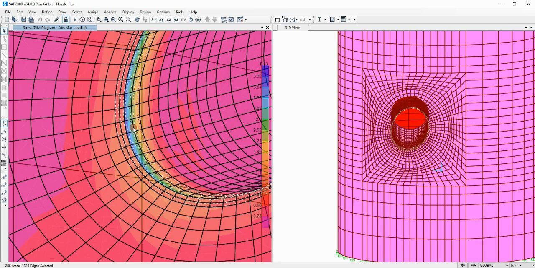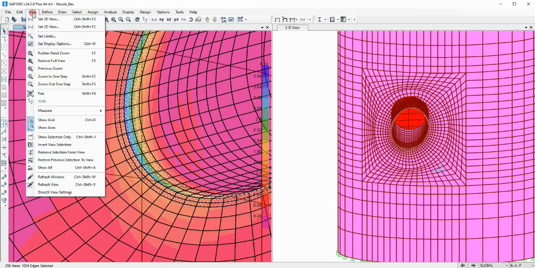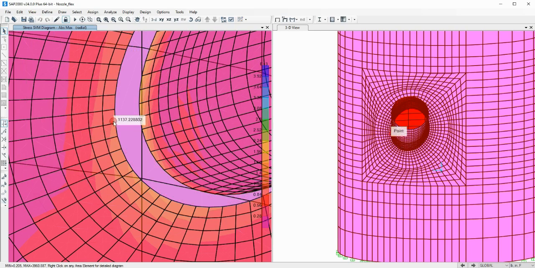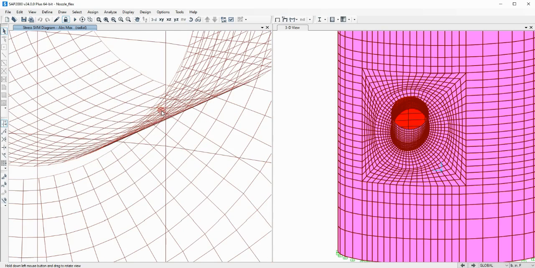We can also hide those elements if we want to. So we would do remove selection from view. So now we're showing only those elements which are used as part of the SIF calculation. We'll tend to see the highest stresses in the base of the nozzle, particularly if the nozzle is thinner than the shell, or at least the shell plus the repad thickness.